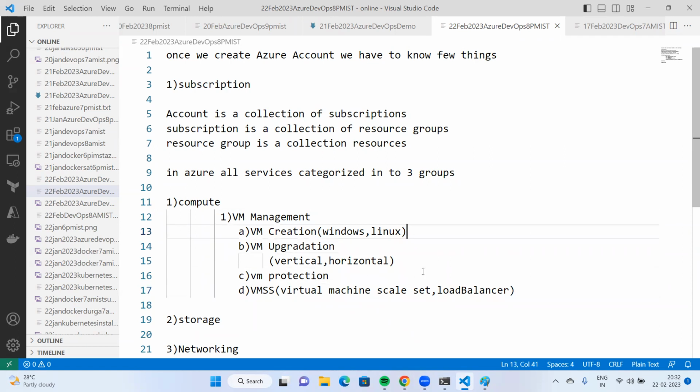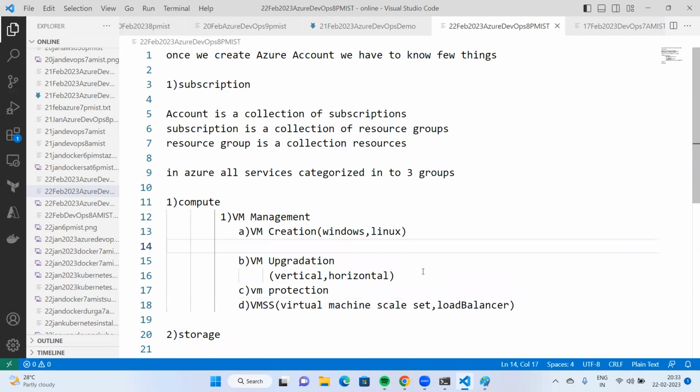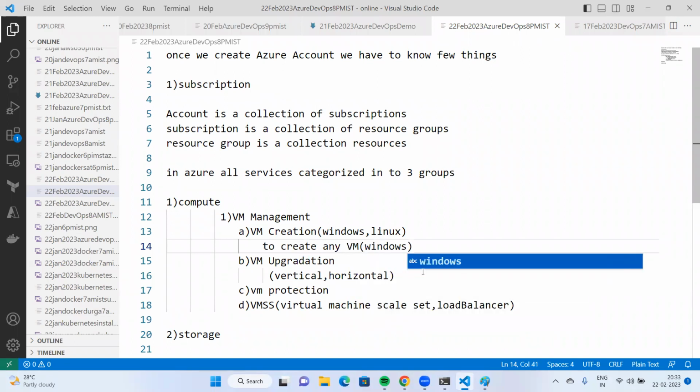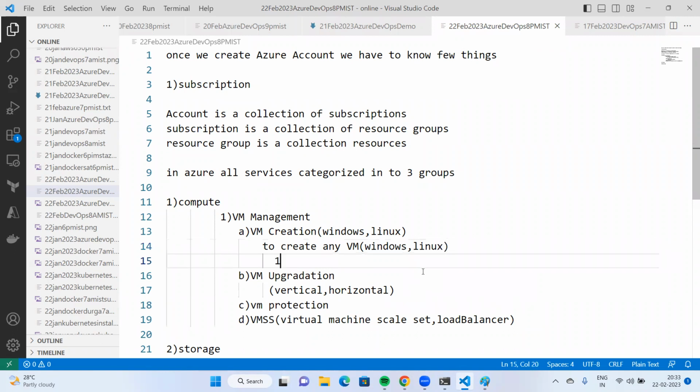Now when it comes to VM creation, to create any virtual machine, it can be Windows server. Always we are going to use server versions. I don't use any desktop versions like Windows 10 or Windows 11. I'm going to use Windows 2022 server. To create any virtual machine, generally what we need is an OS image.